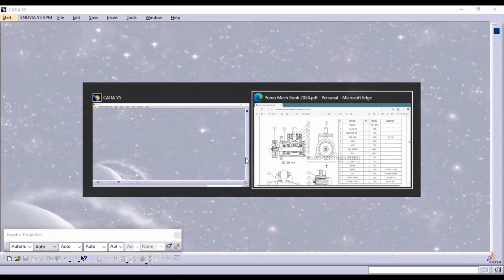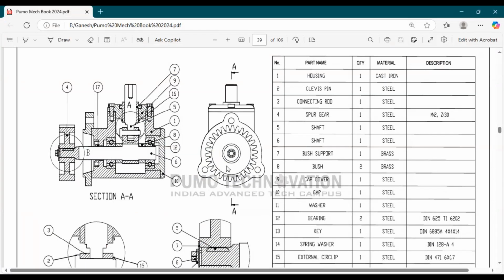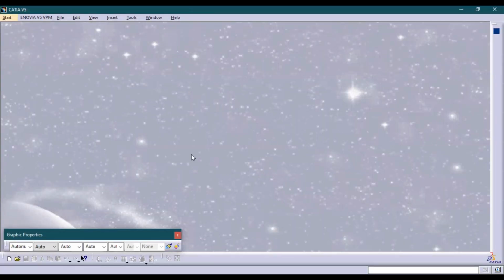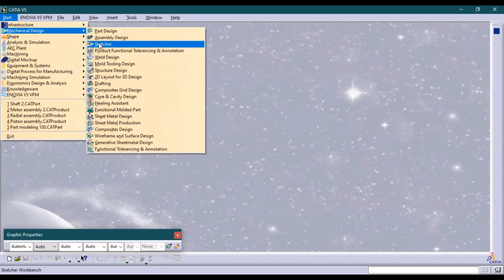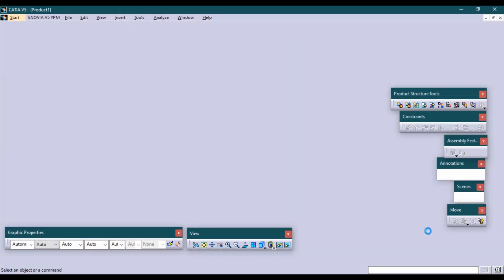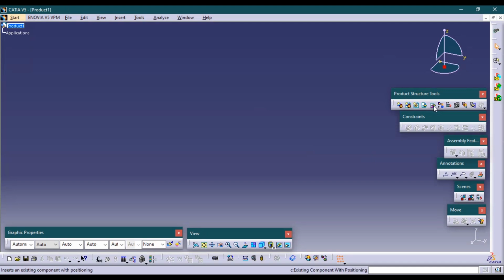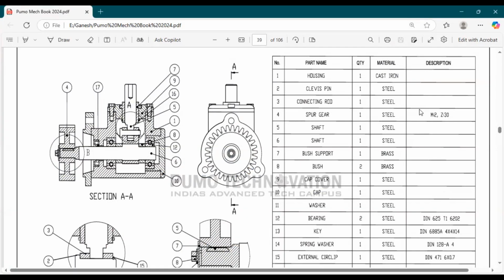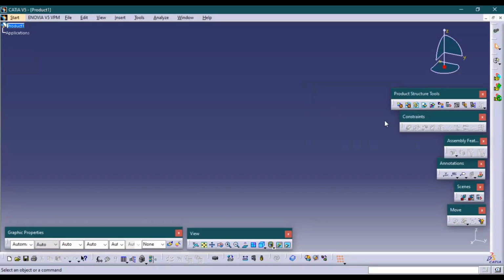One of our subscribers just asked for the assembly of this drawing, so that's why I'm making this video. I have already created the individual parts. The first one is the housing.